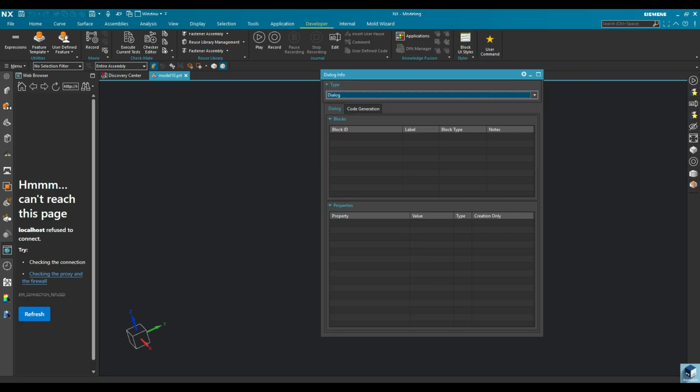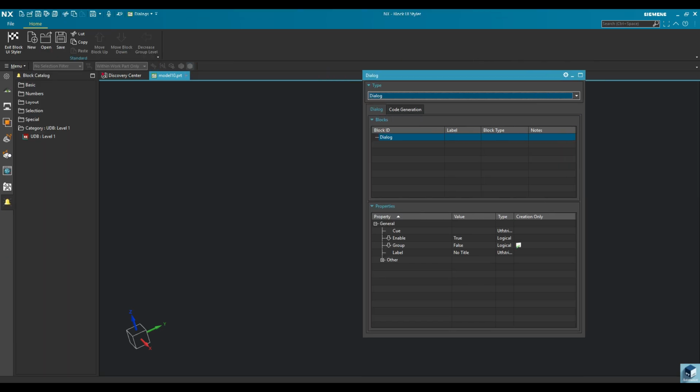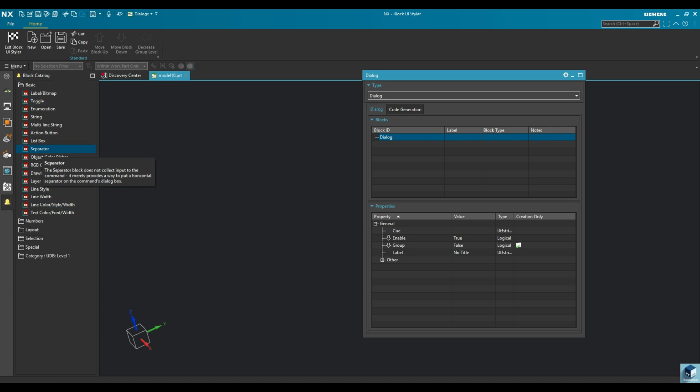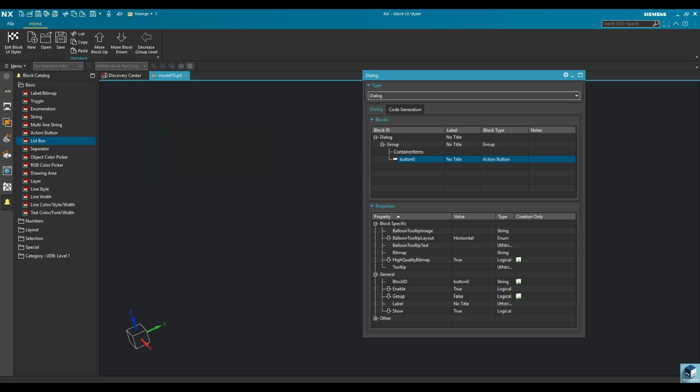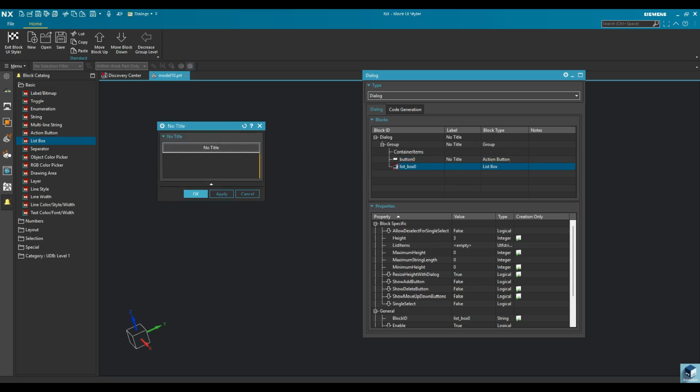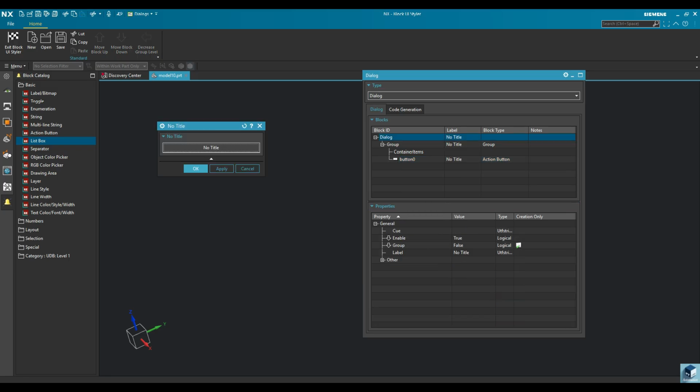So I can click here. This is the property dialog box, and inside that dialog you can see buttons. You can click on Basic here. A new group appears called the block catalog. If you want to add multiple buttons, you can add them now, like action buttons. If you want to add a list box, you can add the list box here. So this is a list box. If it isn't required, just right click and cut it.